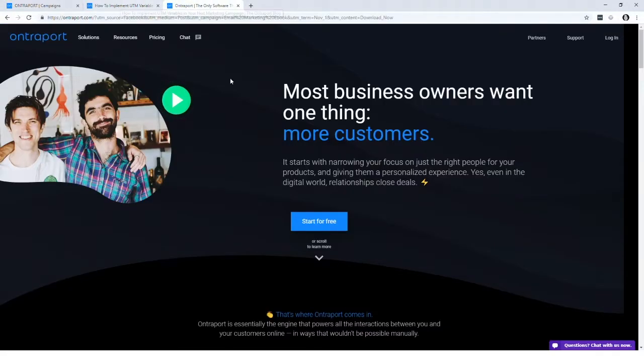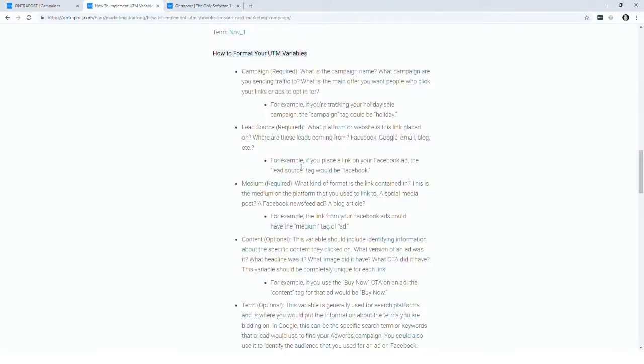So you look at that, how to use campaign reporting to report on this stuff. Okay, so that's what the campaign is. It's like the main thing you're promoting. Now the lead source is, where is this traffic coming from?